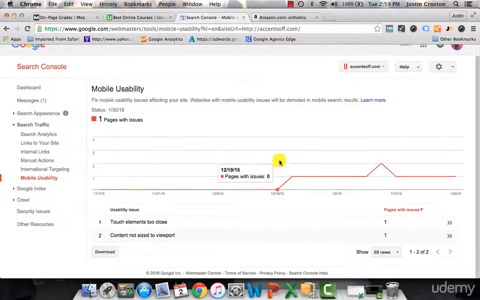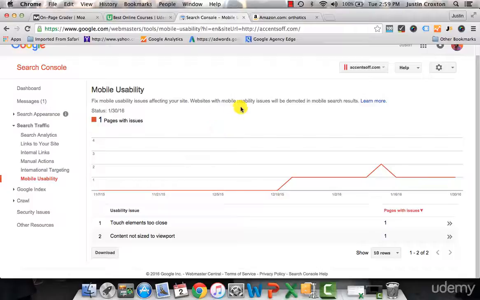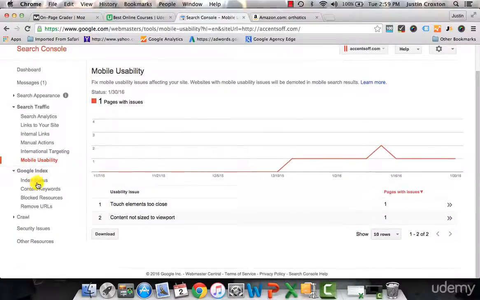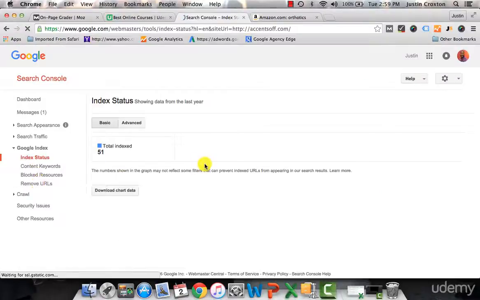Mobile usability is kind of cool. I don't look at it that often, but it just gives you a better sense of how mobile is impacting your website and so forth. For the purposes of technical SEO, I think this is where it really matters the most.